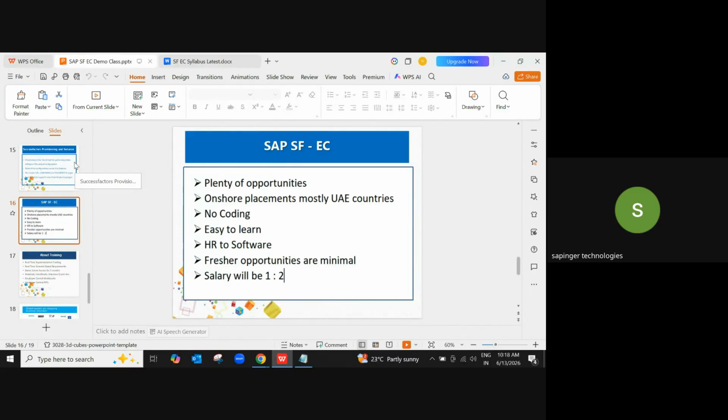As I told you, in the Middle East, SuccessFactors has its own market, and we don't have any coding here. It's coding-less software where only options are available. You have to choose the options which the client requires, configure it, and give it to them. It's easy to learn, and those from an HR background can easily grasp the concepts. It is the best opportunity for non-IT or HR people to move into the software side. For sure, there are minimal opportunities, with location constraints and some bond, but the opportunities are good for freshers. Still, we have openings going on right now for trained people.